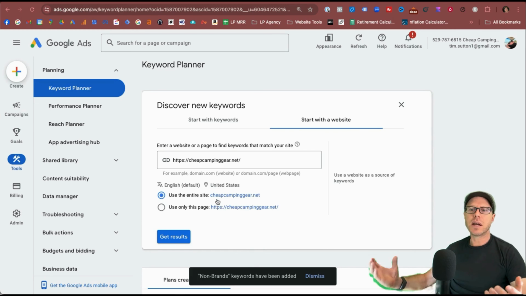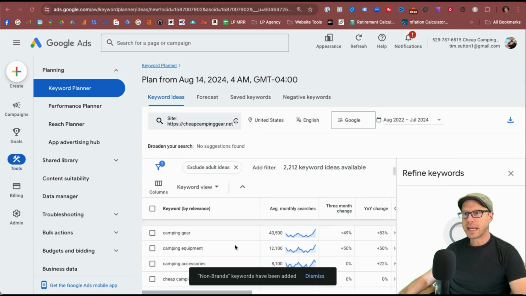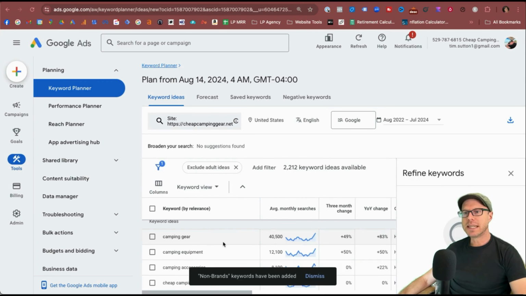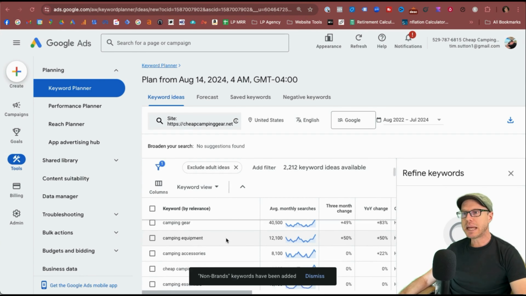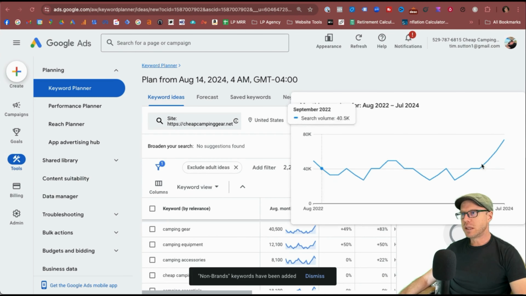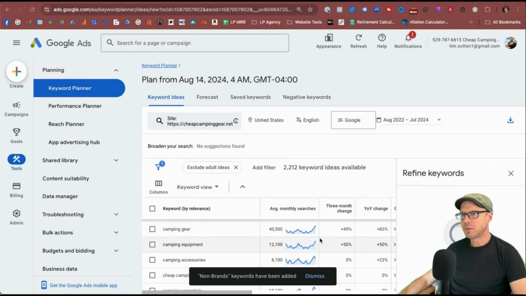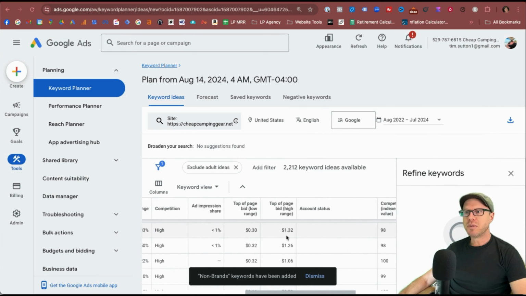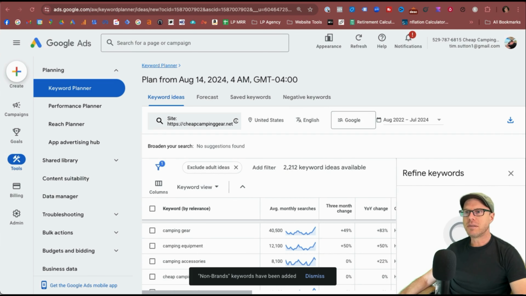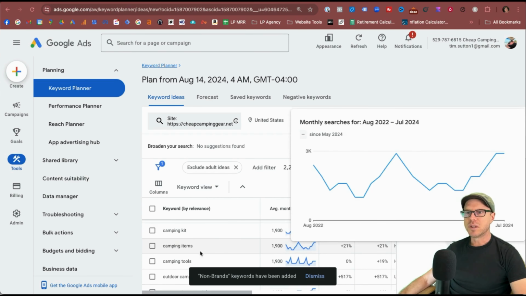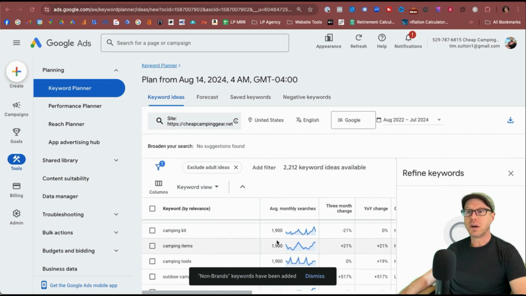Now we can use the entire site, or you can use a particular page on the website. So for example, you are trying to target a particular product, let's say tents again. You can find keywords that are related to that particular product page. Let's click Get Results. And as we scroll down, we can see again the particular type of keyword ideas that we could be targeting within our Google Ads campaigns. The average monthly search volume, as we can see here, has been trending because it is summertime in the US. All the same columns that I mentioned before. And this time we don't have a way to refine the keywords by removing brands or whatnot, because this has all come through essentially a crawl of the entire website.